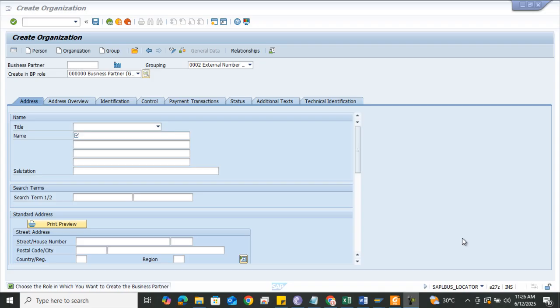Today I am going to show you how to create a business partner in SAP from the copy function. Copy means you are going to copy from an existing BP and create the new one. So this method is faster, and in SAP terms we call this create with reference as well.